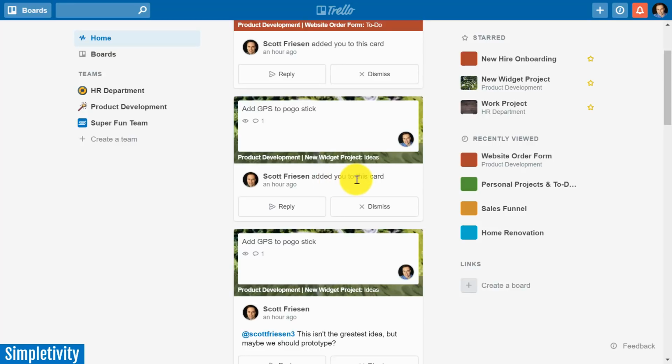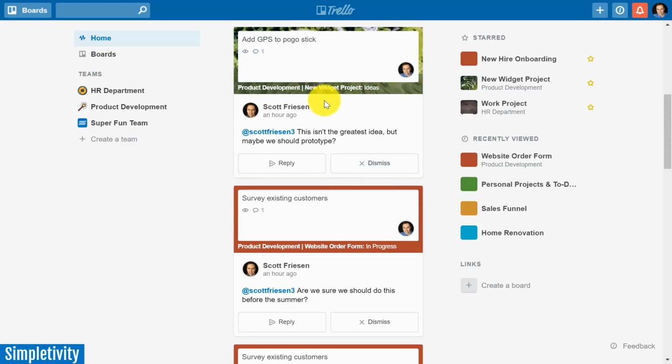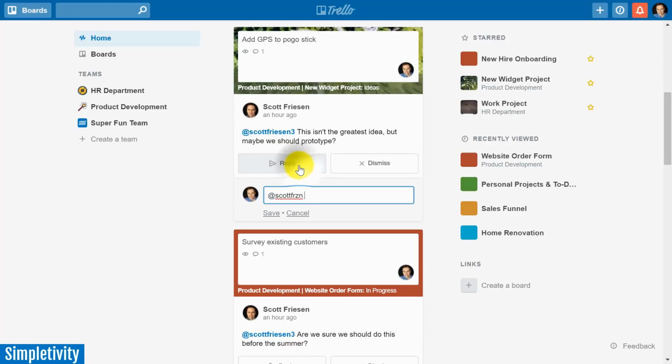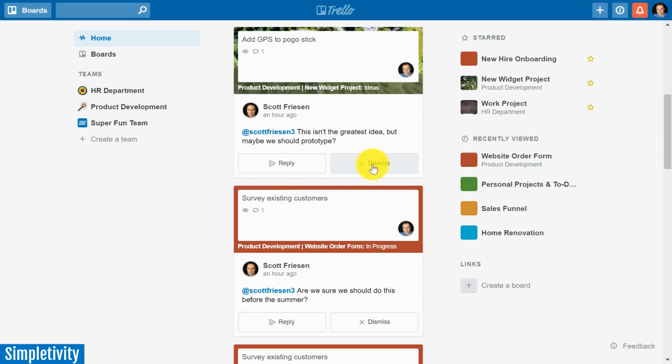So I've got a few other examples, things that I've been added to recently. Here's a couple of examples where a question has been posed to me. Someone has mentioned me in the comments area. Now again, I've got this nice reply button, so I can reply immediately to this conversation, or I can select dismiss. Now it's important to note that dismiss is only dismissing this notification of the card. It does not archive the card. It does not delete the card. It doesn't remove me from the card. I'm just dismissing this notification.